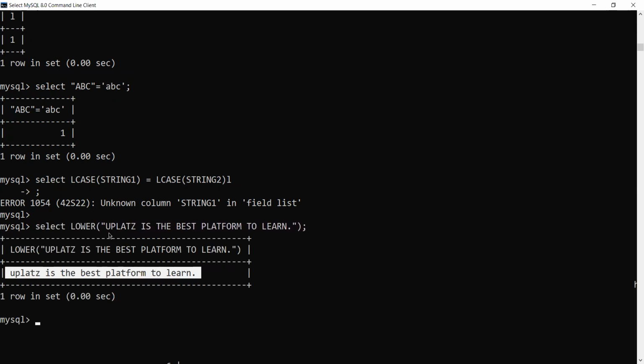So for this string function, there are two possibilities you can use. One is LCASE, which will convert the string to lowercase letters. And if you want to use the LOWER function, that will also do the same thing. It will convert a string to lowercase. So any one of them will work.